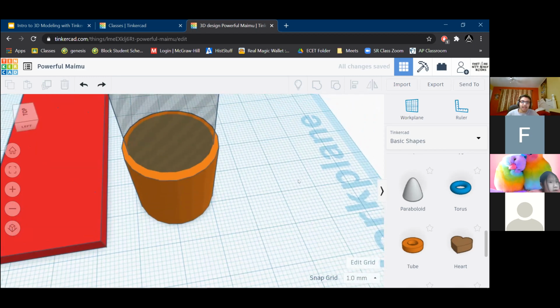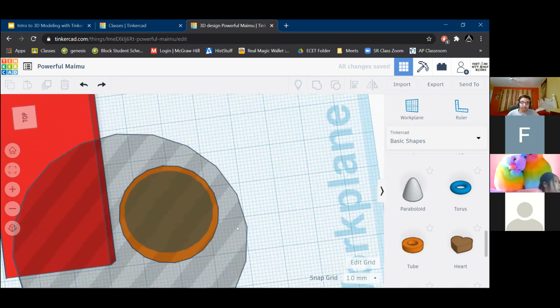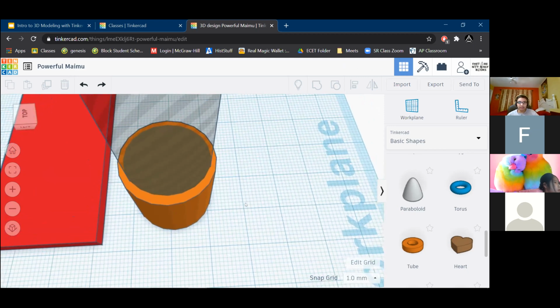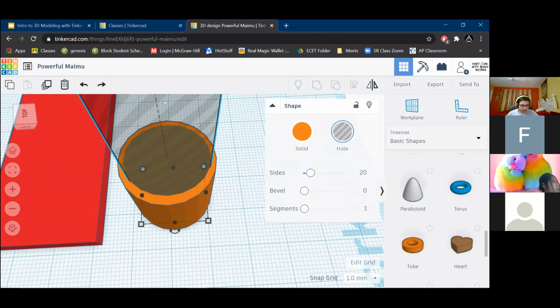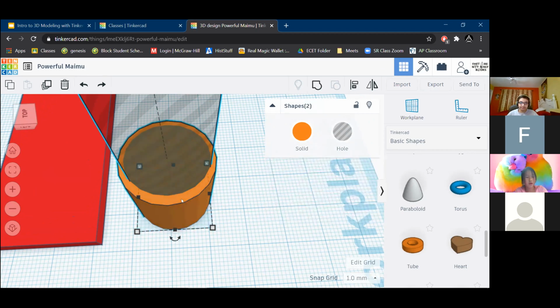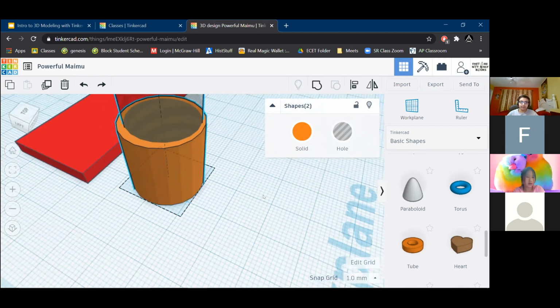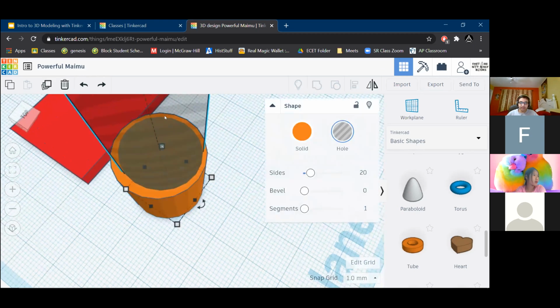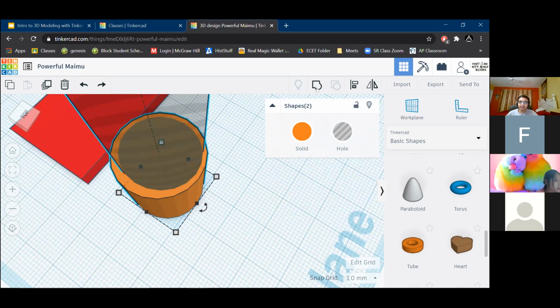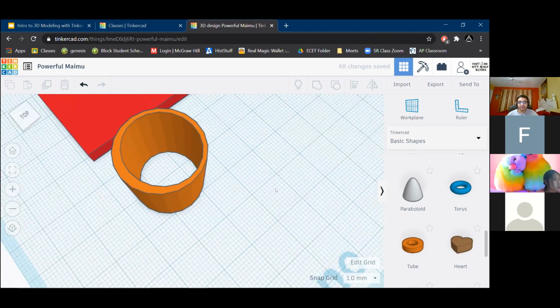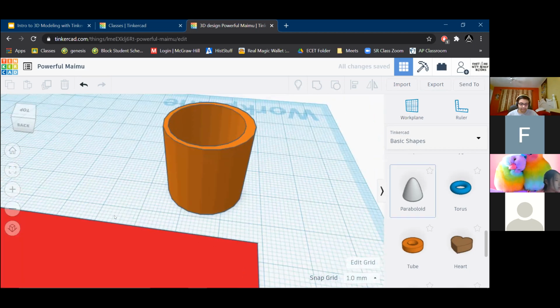Okay. Now what we're going to do is group these. And what that's going to do is poke a hole all the way through. So we're going to click the gray box, then hold down the shift key and click the orange cylinder. Just like we did before, right? We click the gray box, hold down the shift key, click the orange cylinder, and then click this button up here. That's the group button. Now we've created a ring shape, kind of. Looks like that.